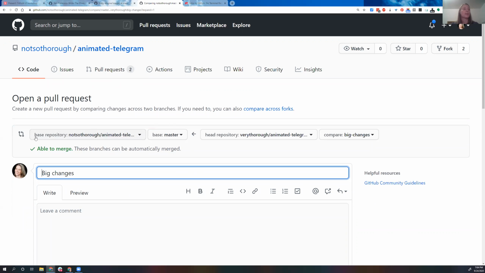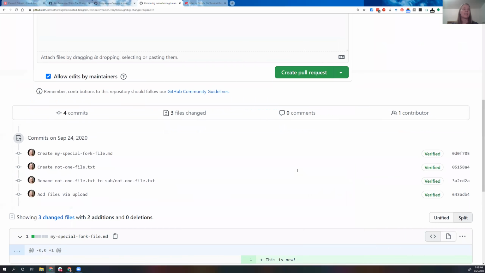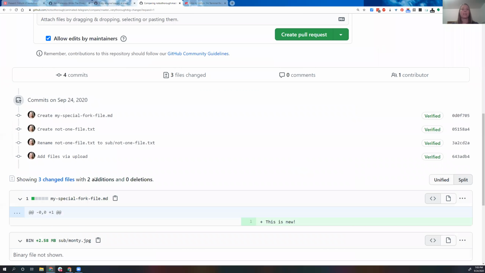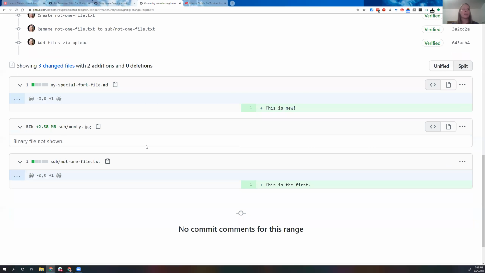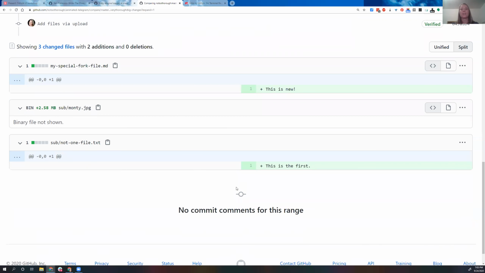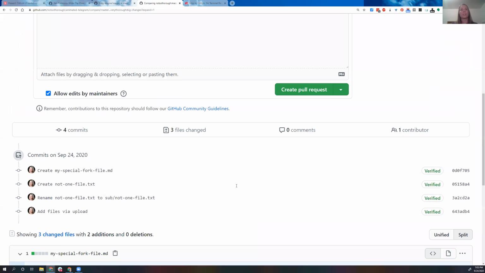And so now it's comparing against the master main branch on the upstream repository against my big changes branch. And I can see that it's got 4 commits that I made, and it has that other my special fork file. It also has the picture that I uploaded and the other new file. So it's got all 3 of those changes all in one.